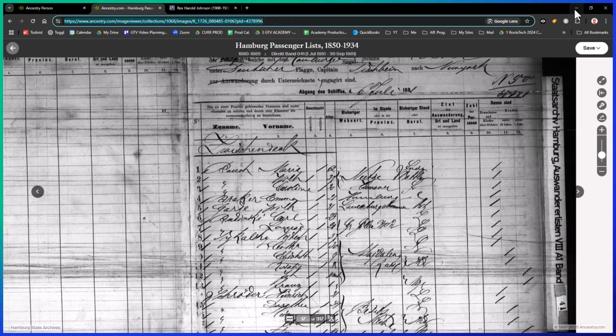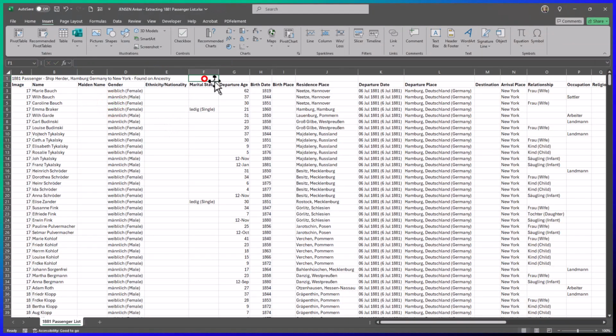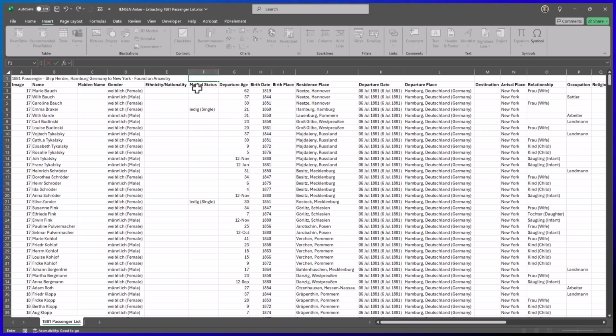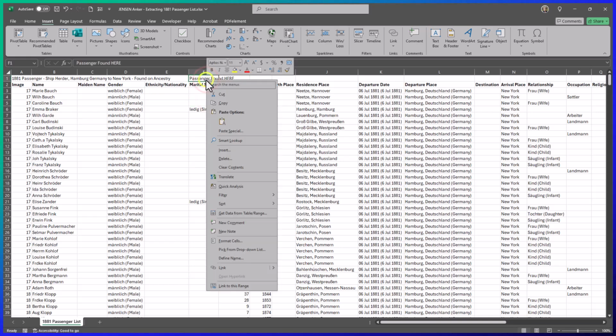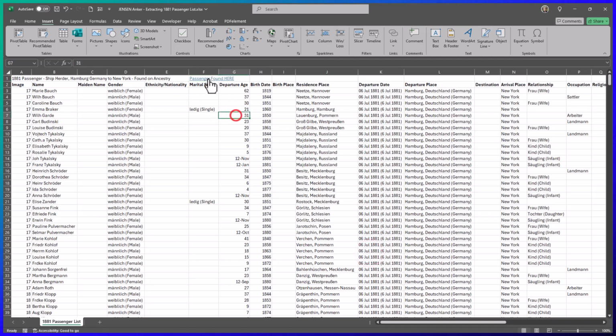Control C to copy. Whoops. You like looking at a blank screen, don't you? And now I'm going to put the hyperlink in here. Actually, what you can do is go passenger list found here, or maybe like here. And then you can right click and link the URL, and now someone can copy that, click on that and go forward.